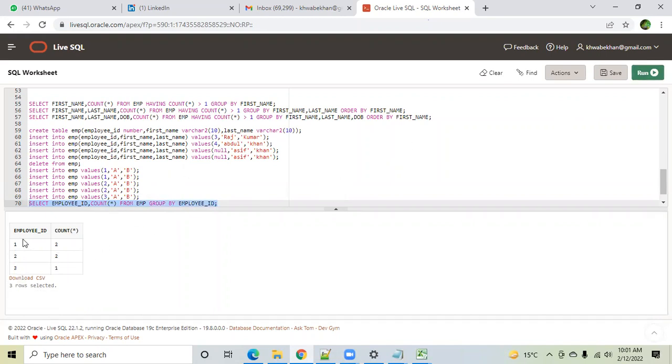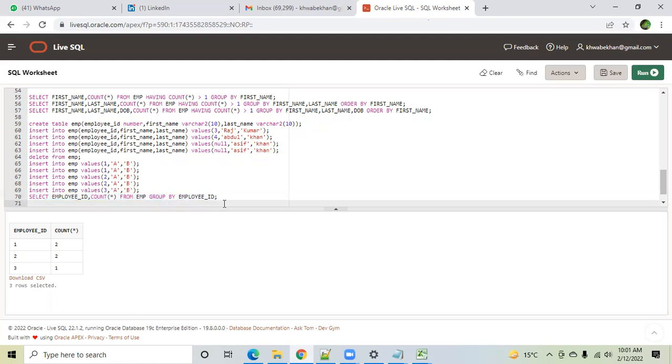Now you can see what it is giving. Employee ID 1 is coming twice. Employee ID 2 is coming twice. Employee ID 3 is coming once. So it means 1 and 2 are duplicates. They are coming more than once. Is this clear? Yeah, clear.